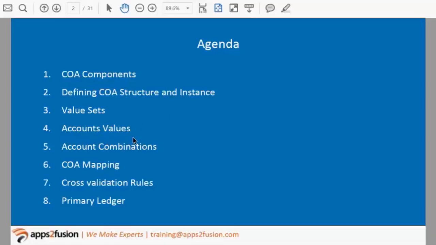Account values we will create, and there is an option, like if we have say 3000 accounts, 500 cost centers, 100 companies, we cannot create those manually. So what are the options available for upload? So that I'll explain, and as part of that upload process I'll also touch base on data migration and integration. What are different options for data migration and integration?